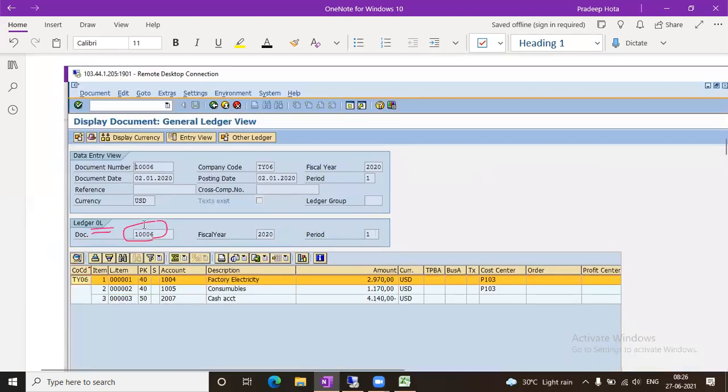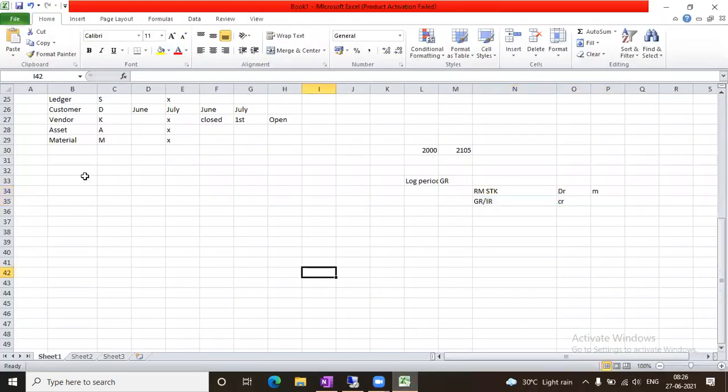If you go to the GL view, then you will find the GL informations. How are we going to identify a particular document, because we are going to post millions of transactions in the system? So how will we identify the document? For that purpose, the system is providing one particular tool that is known as your document type.